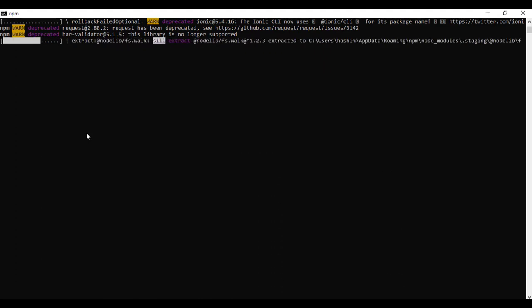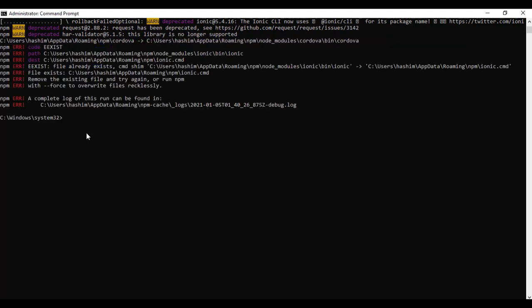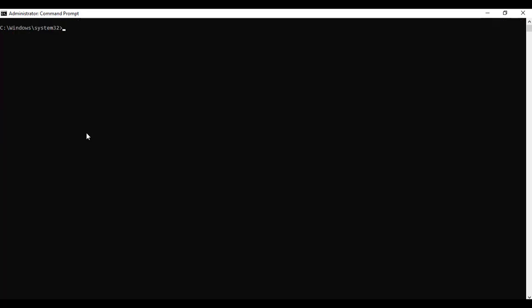Actually, I have already installed this, that's why these errors are coming. Otherwise, you can do a fresh installation on your computer. Once you finish that, we can check whether all the things we have done are correct or not.